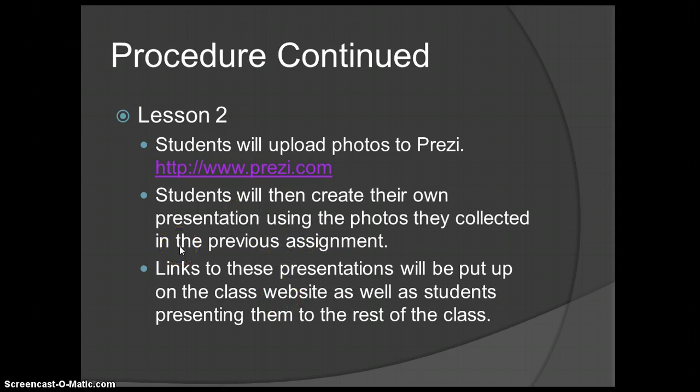Alright. So once they get all their photos uploaded onto the computers to be used on Prezi, they'll go in, and as I did show you how, I went in and showed you how to actually create the presentation, they'll spend a good amount of time doing that, making it their own, really, and just putting their own individual stamp on it.